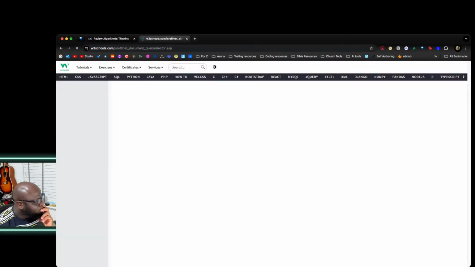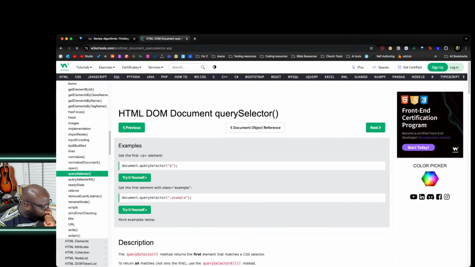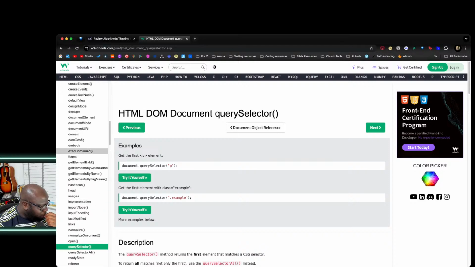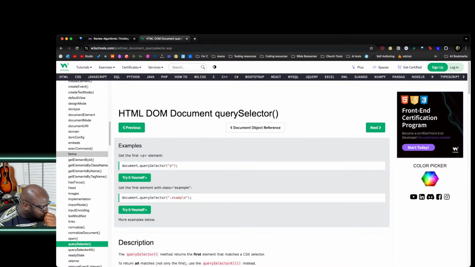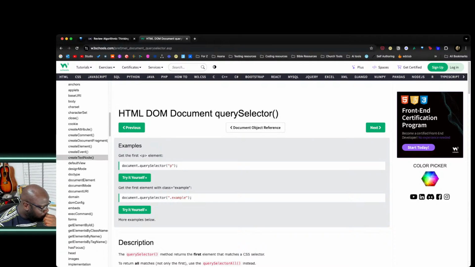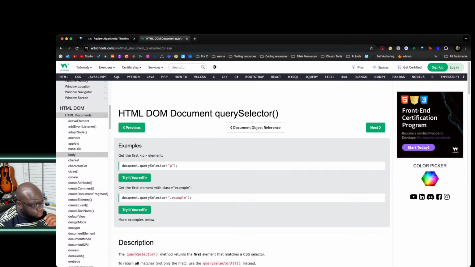Let's see. So I'm just looking for a way to grab multiple things and assign it to one. I know I'm going to be using querySelector. I could also ask AI this, but I want to. Oh, W3Schools have an AI.